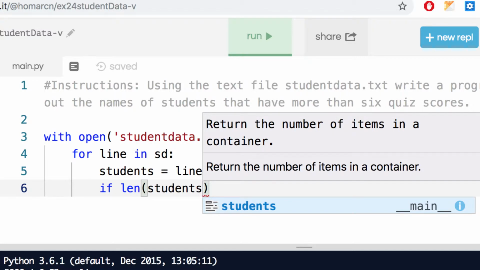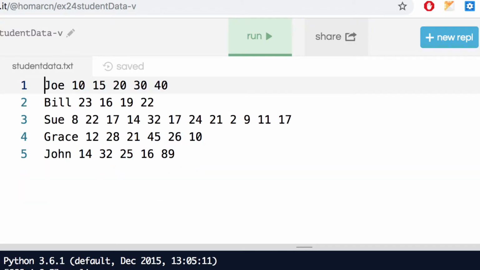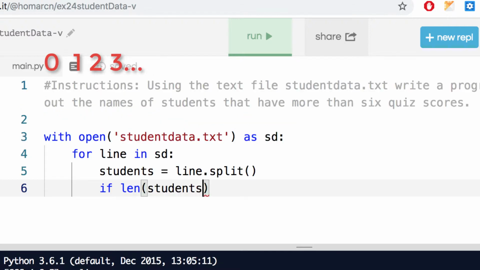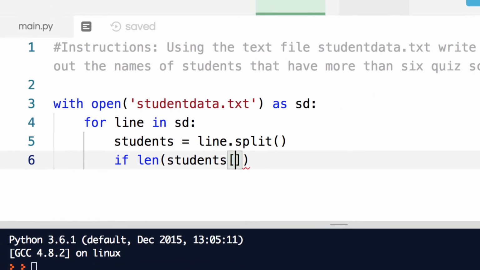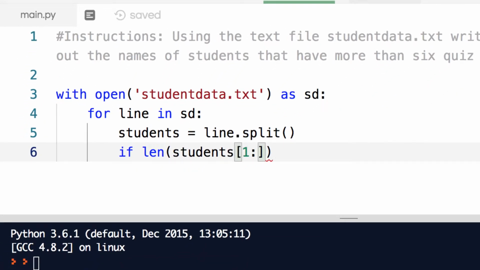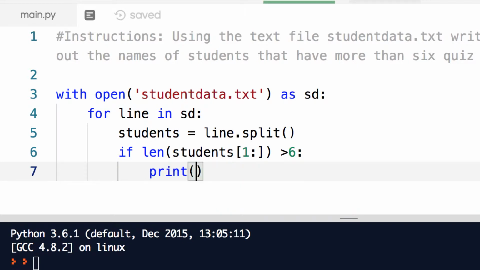Now remember, one of them is going to be the name, if you look here, they have a name, so we have to almost subtract the name. So whatever it says, go less than 1. We could do that, or you could actually do something like this: if length of students, you could put in the square brackets and say 1. That means the length of students from 1 and on. So that'll skip the first one, that'll kind of break off the name. If you do that and say greater than 6, then you could just say print. I guess we'll do print line.